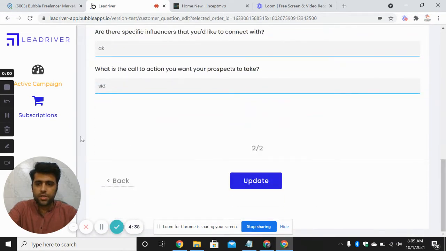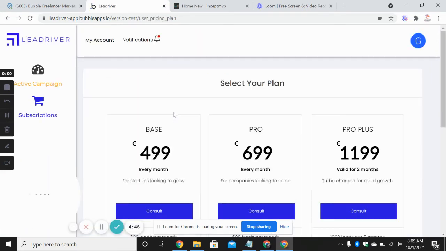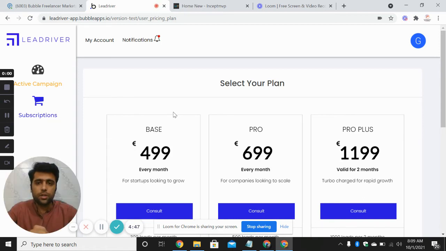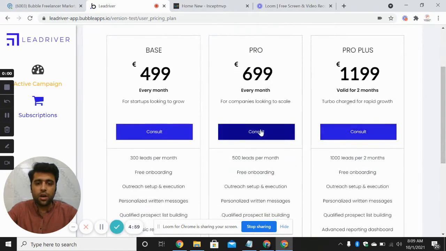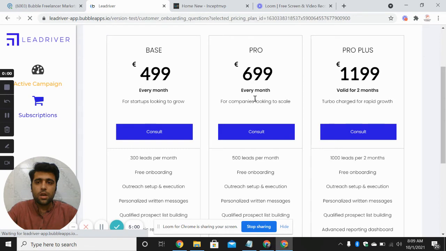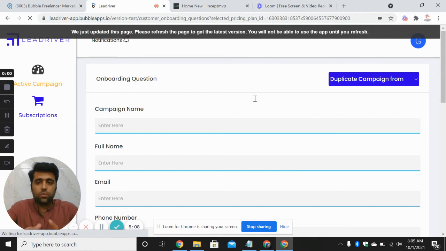And after that I will be showing you that if a customer wants to select a package and then create a new campaign, then how he can do this. These are three different pricing plans. They are coming dynamically from DB, so they can select one of the plans from here, and then they can fill all the questions about that campaign. Once they complete this whole process, then this will be handed over to a team member from Lead River team.